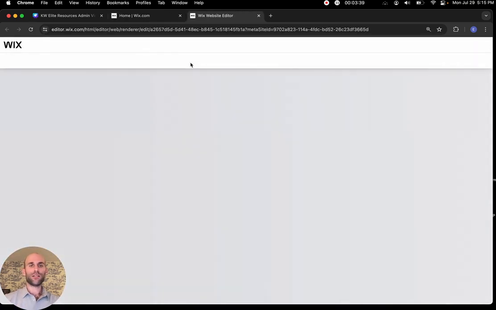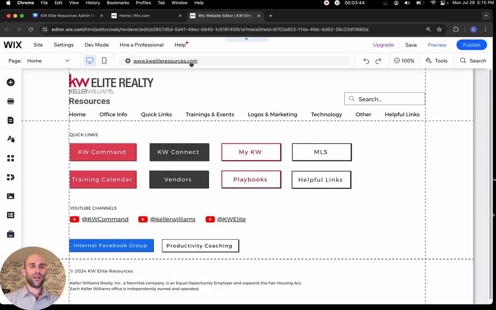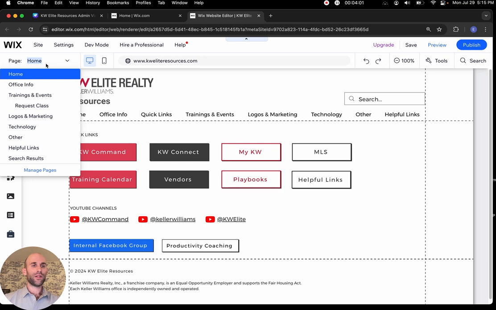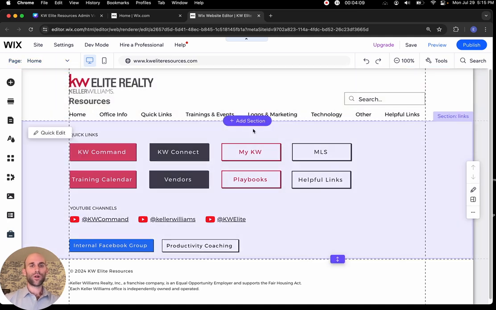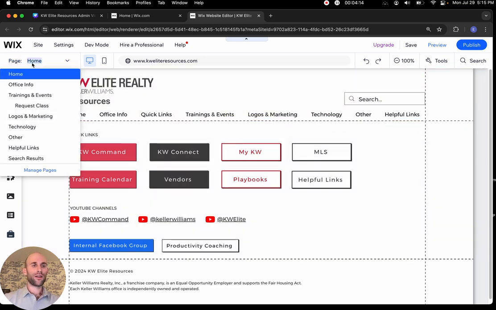So this sends us into the Wix website editor interface. And so you can see here, it's basically the site. What you see is what you get editor. And the main part of this editor, I would say, is the page switcher. So this is where you switch between pages if you want to edit them. Because it doesn't work like a site where you click here and it goes to each page. You have to select the page up here.